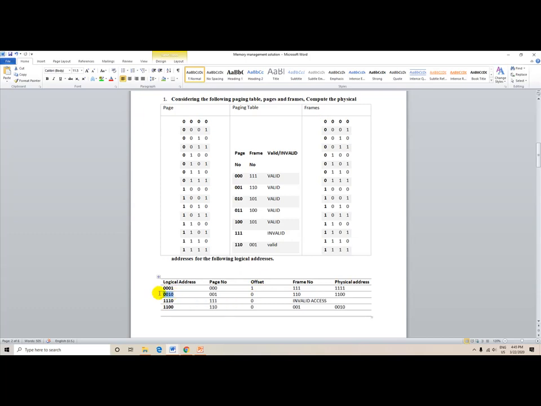For the second one, let's say this is the given logical address. From this we obtain the page number. The last bit, the least significant bit, is the offset value. So for this page number we obtain the frame number. Since the page is present in the frame, we can see the valid bit here. Then when we add the frame number and the offset value, we get the physical address.